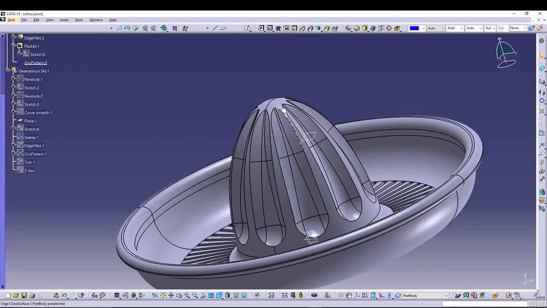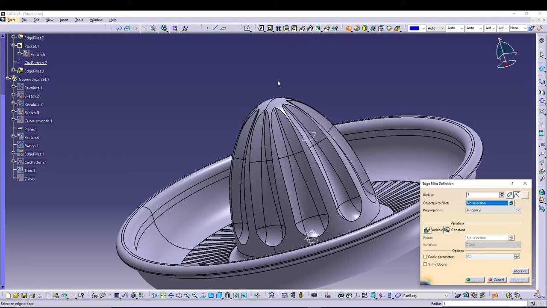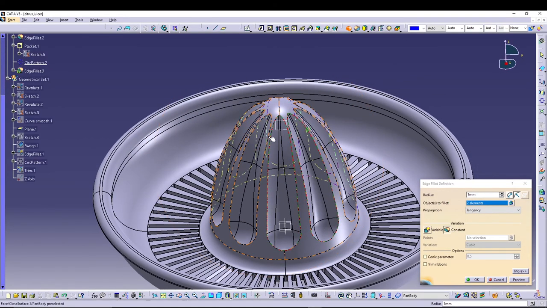If you want, you can also give a fillet. So let's go for another fillet of 1 mm. So I'll go for edge fillet, 1 mm constant, and I will select these edges very carefully, only the outer edges. Let's go.